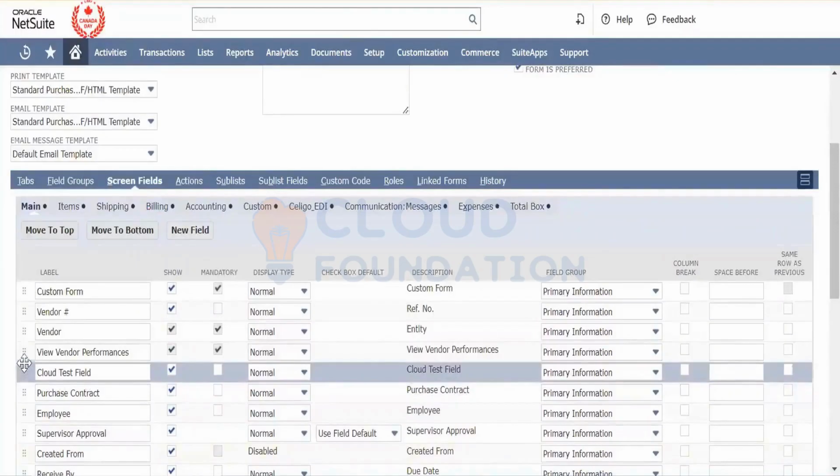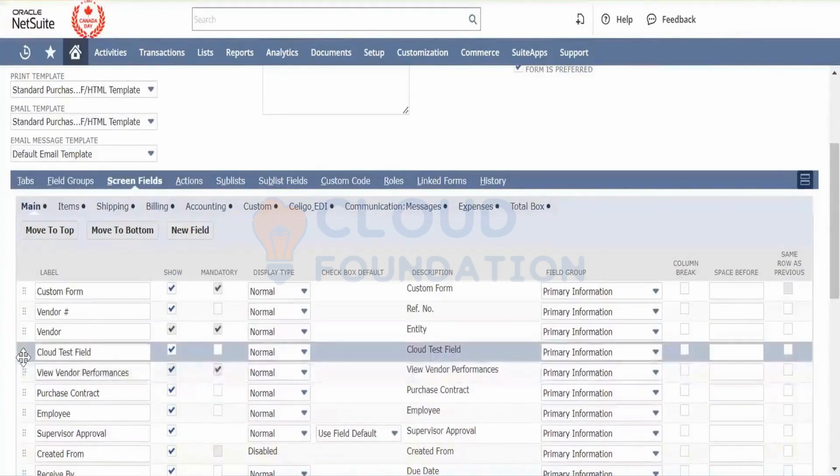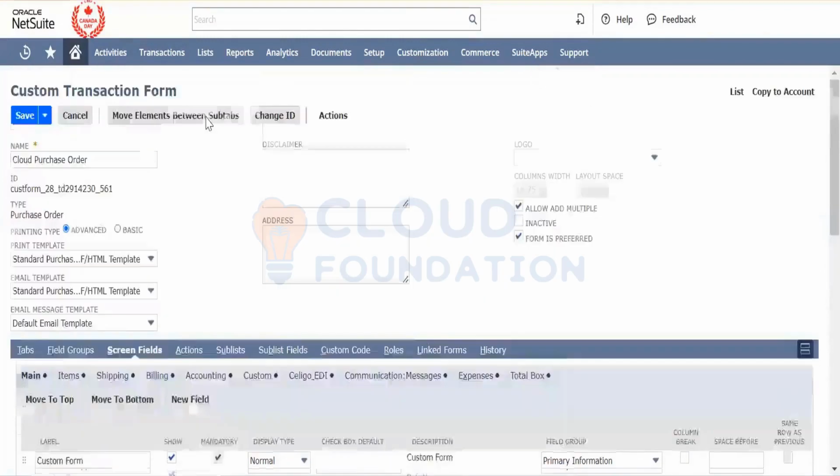Hold these 6 dots that you have here and then bring it up. You can change the display type of the field. Do you want that to be inline, or disabled, or do you just want that to be normal? And this form is preferred for me right now.